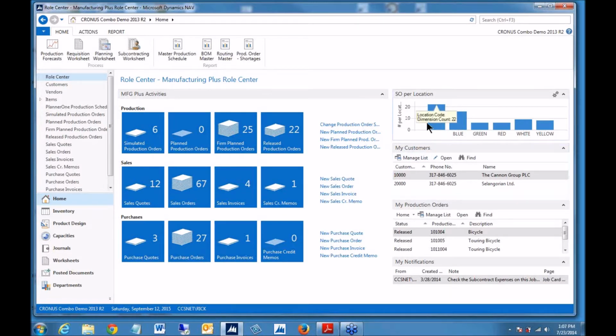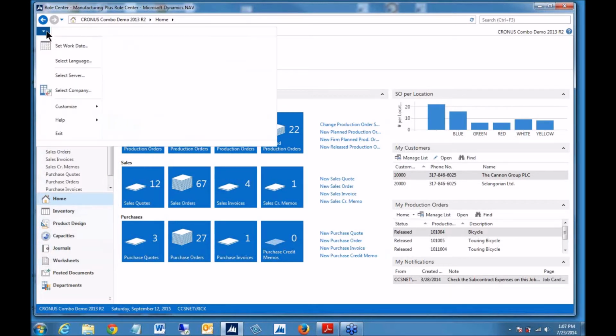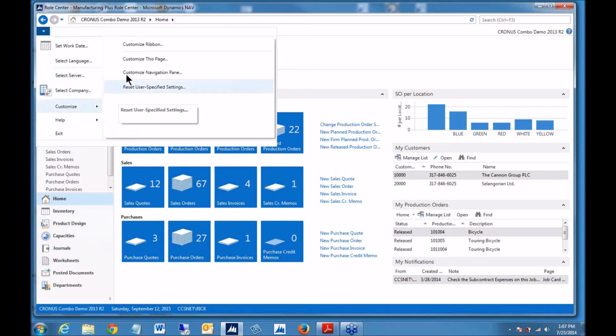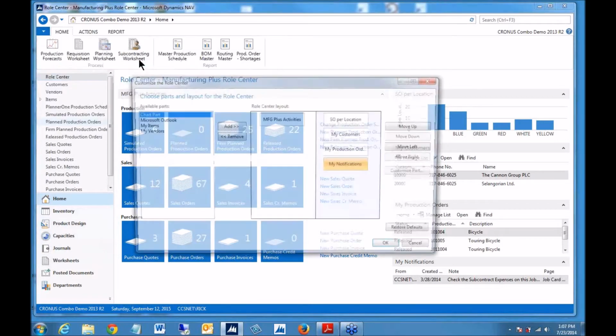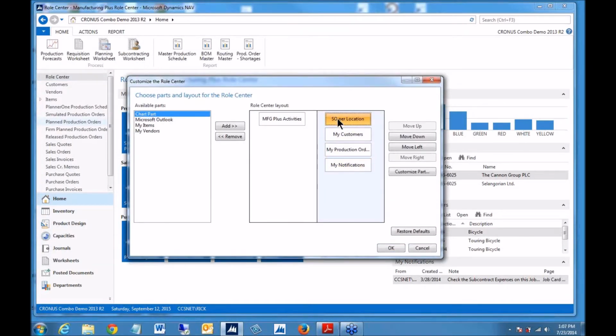Okay, now that's adding it to the role center, and everybody's going to have a different role center. Yours, I'm sure, is not going to look like mine. Just be aware of that. That's the beauty of 2013, is everybody's role center tends to look a little different because you have different choices, different things that you go into, but yet you still have the ability to come in here and customize the page.